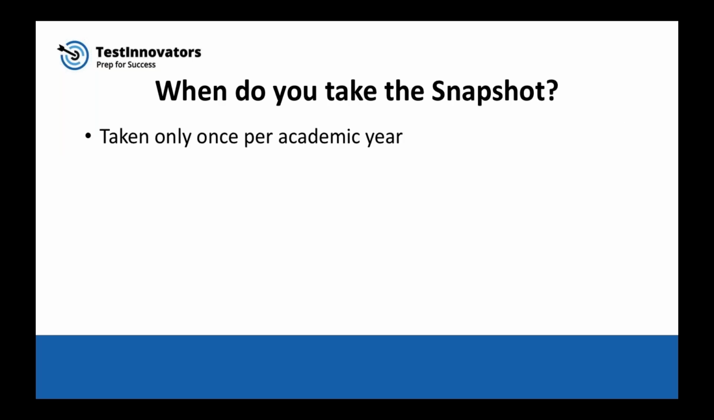When will students be taking the snapshot? Just once every academic year. So unlike the SSAT, for instance, which you can take once each month on specific testing dates, the snapshot can only be taken once, and it can be taken whenever you would like.